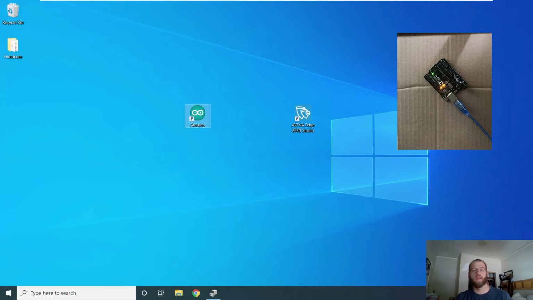Today we're going to be covering how easy it is to implement an Arduino to connect to AVEVA Edge 2020. You're going to need three things. One, you're going to need an Arduino board, you can see in this video here. Two, you're going to need the Arduino IDE. And three, you're going to need AVEVA Edge 2020.